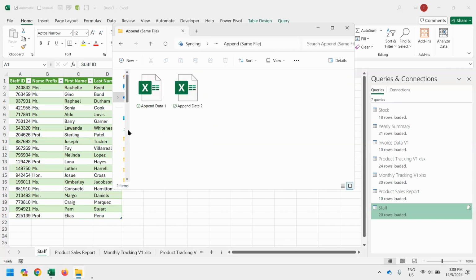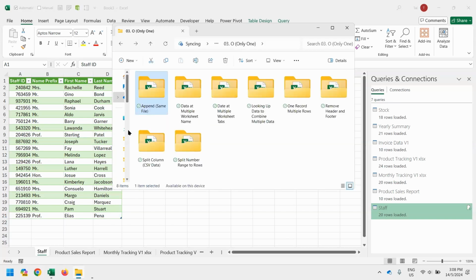In another situation, sometimes we may have multiple data and I want to manually combine them together in a single file. Most of the time, people tend to copy and paste manually. So I want to add something: go to folder number 3, just now the same thing. There's one folder called Append same file. Let's go to here, Append same file.